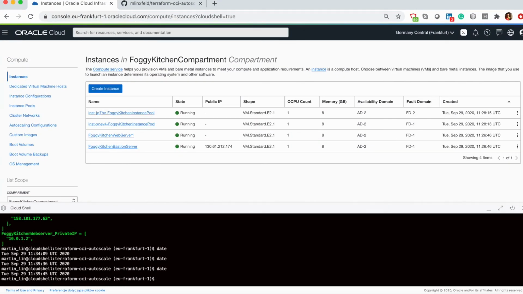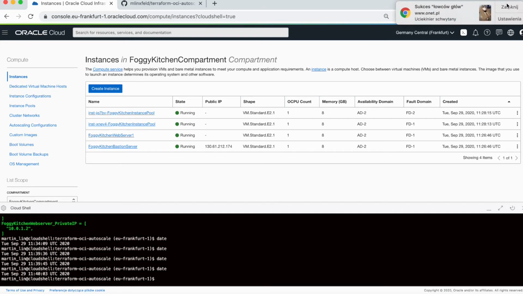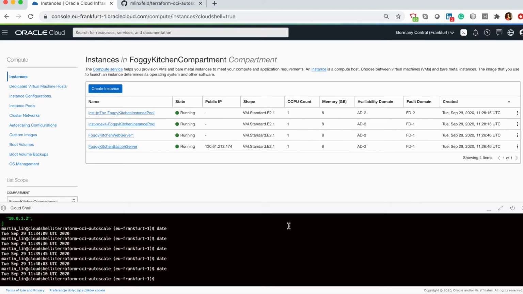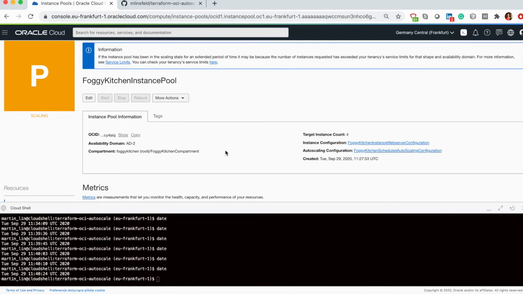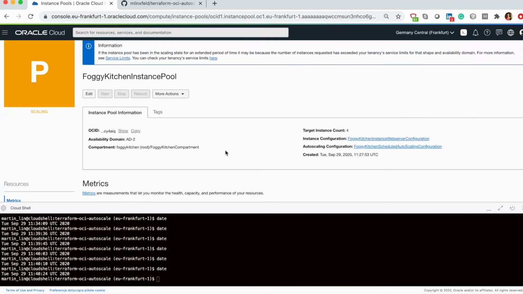Okay, looks like we are approaching. What is happening now? Let me see. It should start. The question is, what was different? But let me go to the instance pool. Oh, it has started scaling! Let me see what's going on here in the instance pool.